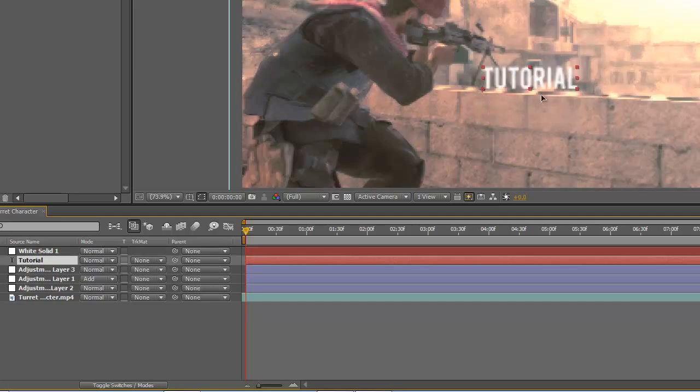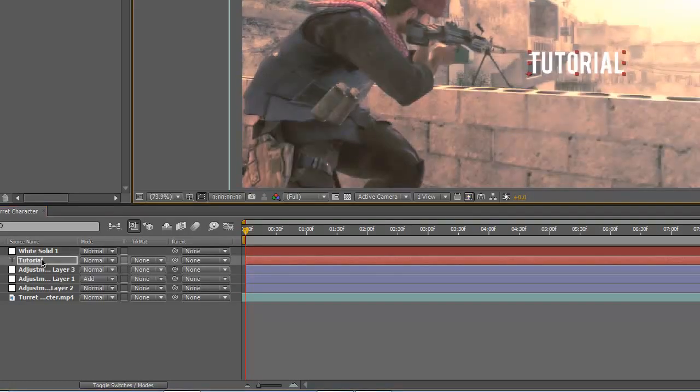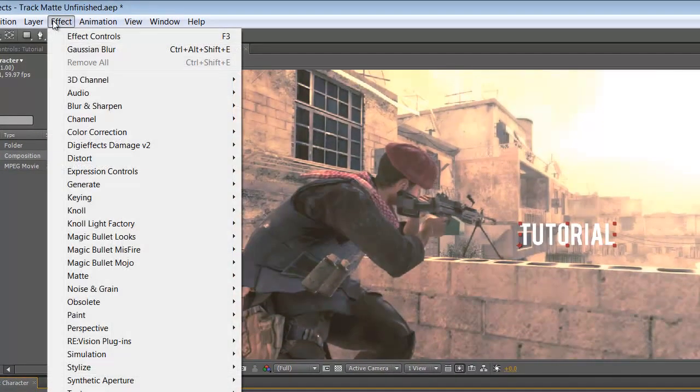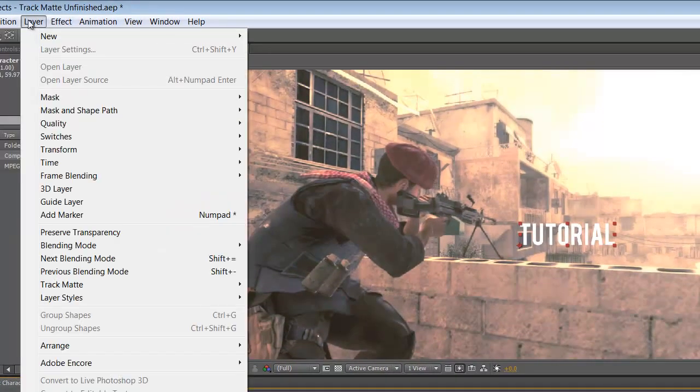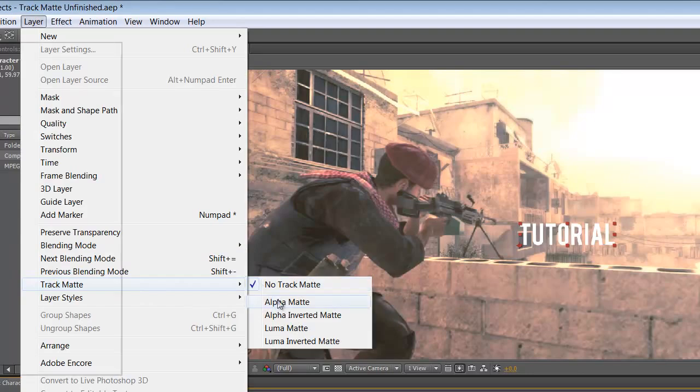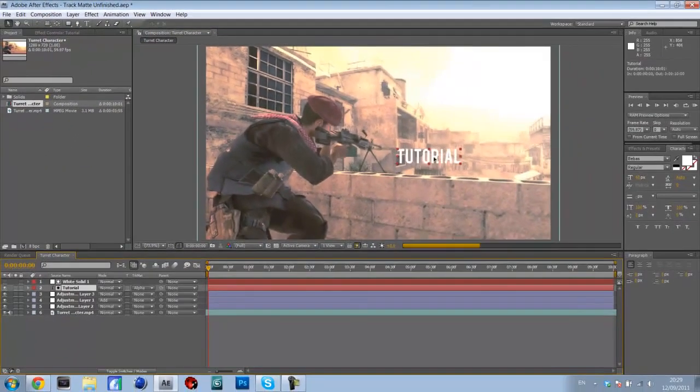You can still drag it around the wall and nothing will happen. So what you need to do is, on your text layer, go to Layer, Track Mat, and Alpha Mat. Now basically this is what it does. You can see it just comes in from the wall here.